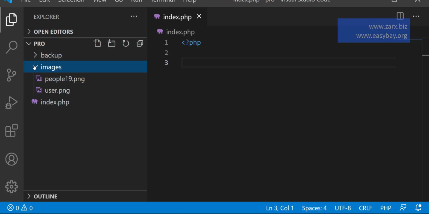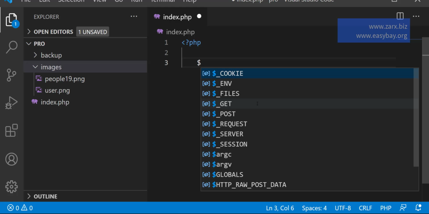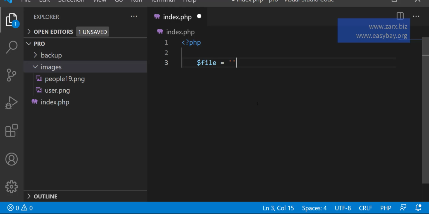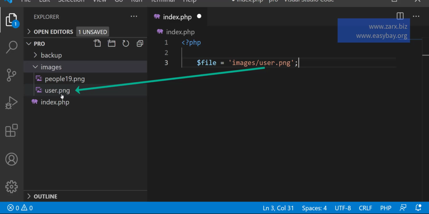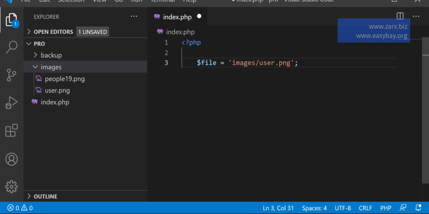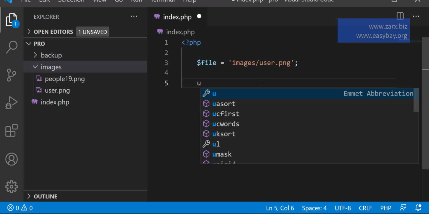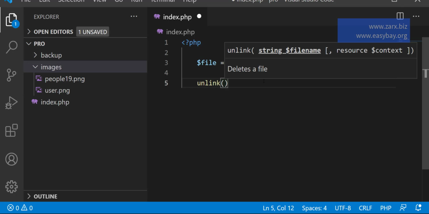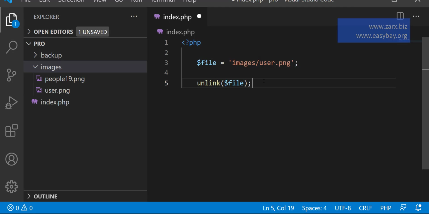To delete a file we can use a PHP function. First of all I'm going to create a variable $file, which is going to be equal to images/user.png. If you see in the folder we have a user.png, so this file should be deleted once we fire this. Here I use the PHP function unlink, and I'm going to pass $file in it so that it can delete.